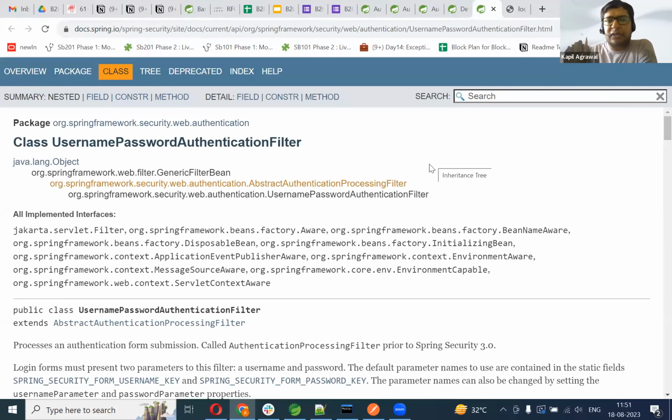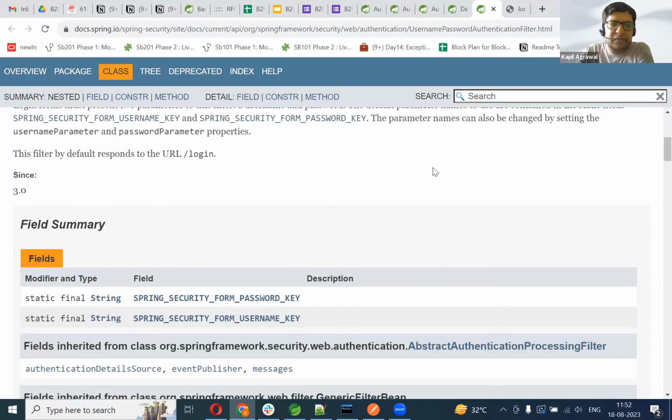The username password authentication filter is applicable when we are making login on the web browser using a form. Is that clear? When we are making login using the username password on the web browser, then basic authentication doesn't work. This time, username password authentication filter is actually working. So basic authentication is something that you should use on the Postman, and form-based login is something that you should use on the web browser.